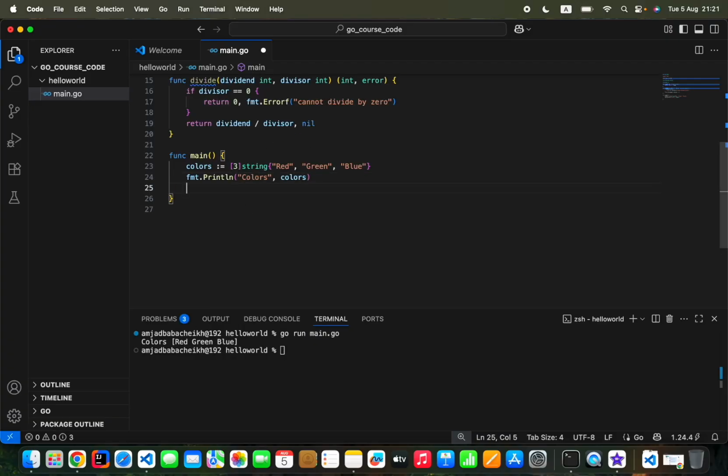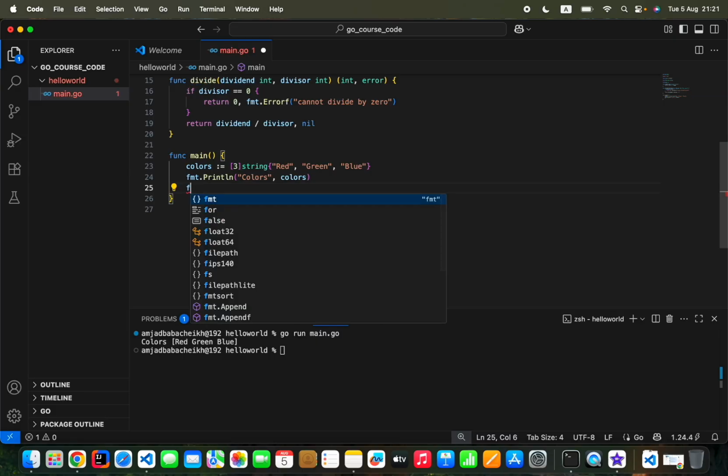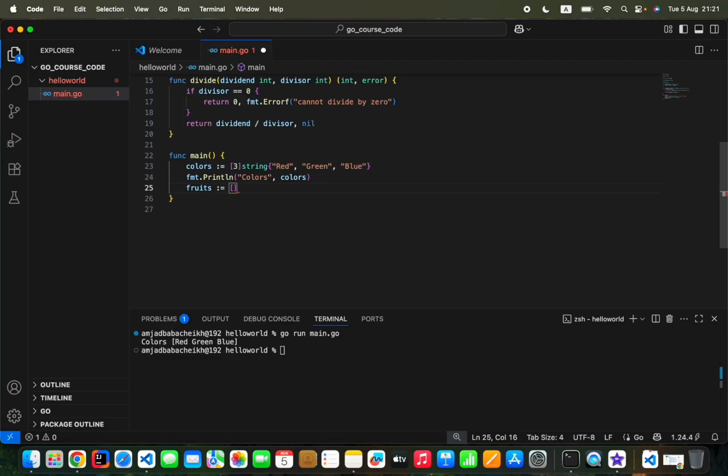Slices can be defined like this. Let's take an example with a fruit slice. Unlike arrays, we don't need to define the length, but we still need to define the type. We can have apple, banana, and mango.